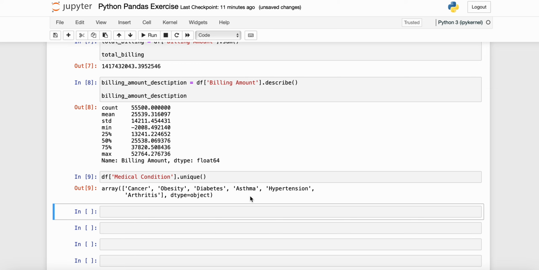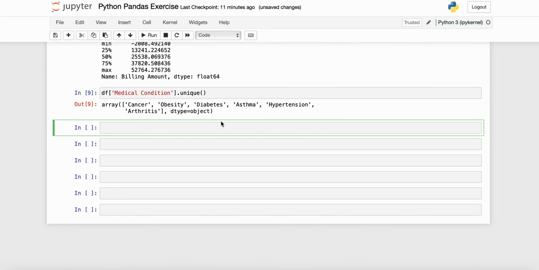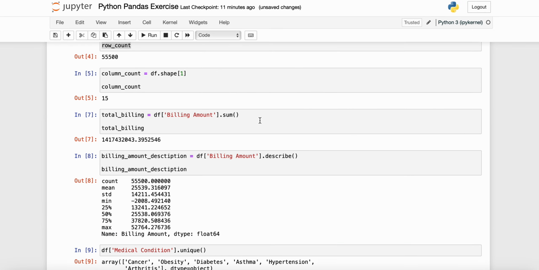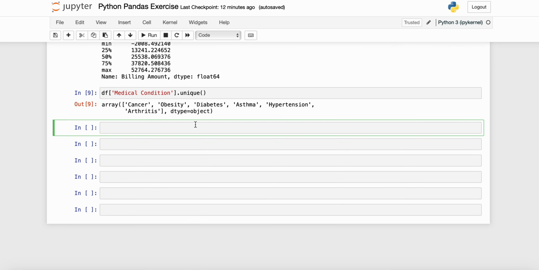Good. So let's say now I want to add a column to that data. So I have here those columns, and I would like to add a column about the billing category, based on the billing amount. So if the billing amount is over 20,000, it would be high. If it's lower than 20,000, it would be low. So let's see how we can do it.